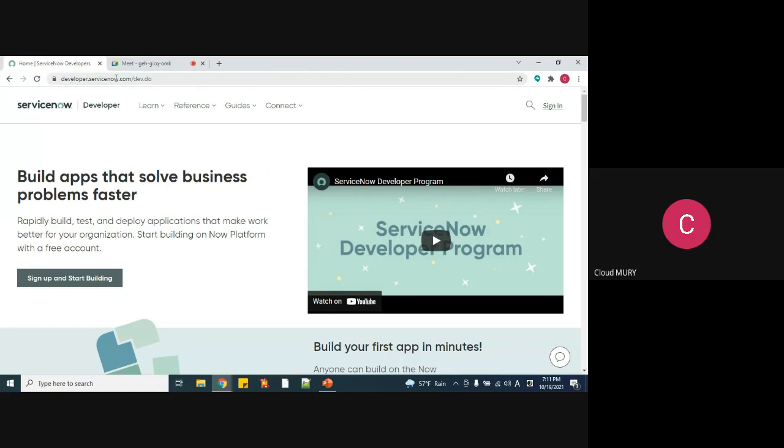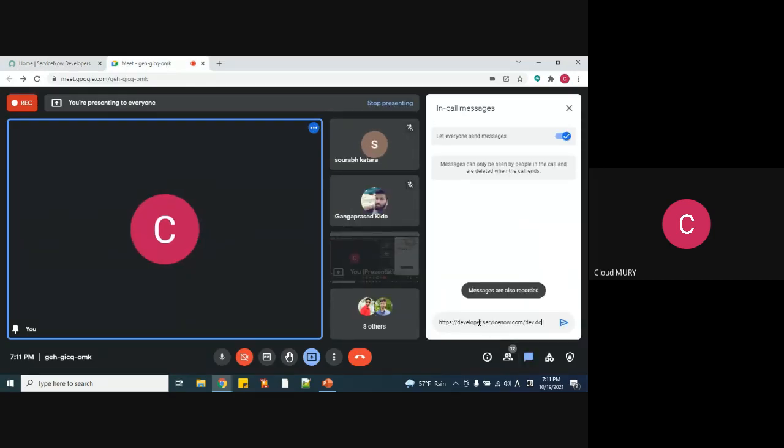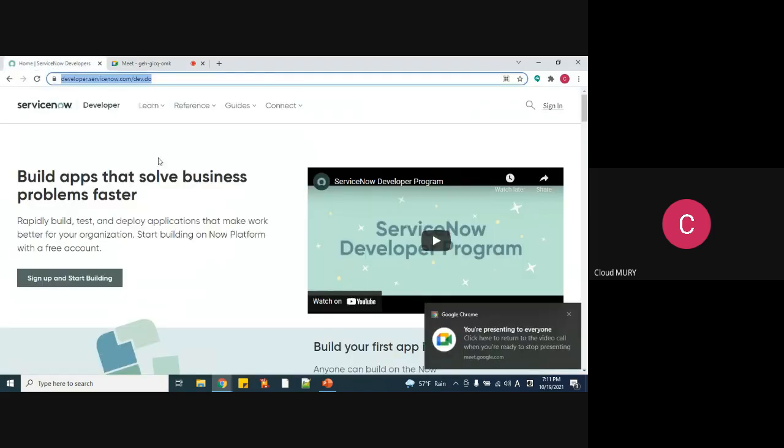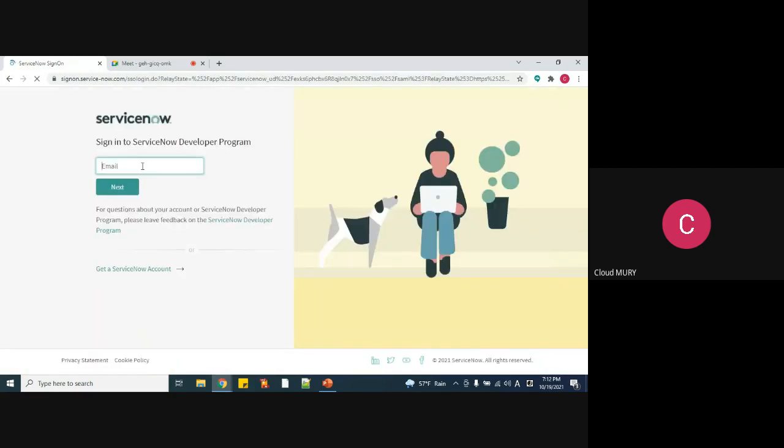developer.servicenow.com/dev.do. Let me post it here in the chat so you can go directly. Once you come to this page, here it is Sign in. If you already have an account, you can sign in from here. If I click on sign in, it will show me the option to enter my email ID, and if I click next, it will ask for my password.